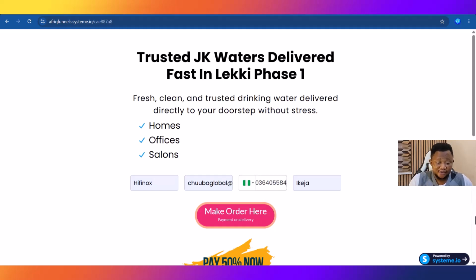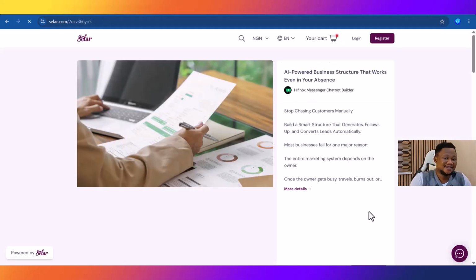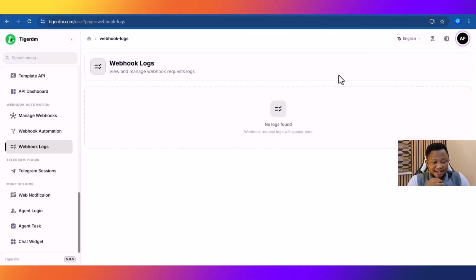So I have filled the form. Fill the form yourself with right information and click on make order. So what did you see? It's going to take us to that landing page, the sales page for the AI powered business structure that works even when you are not there. So you see it. So let's go back to Tiger DM and refresh this page now.